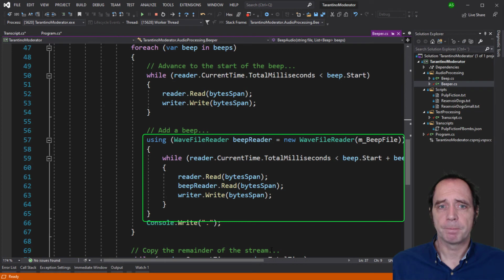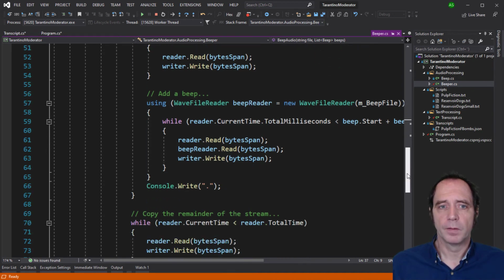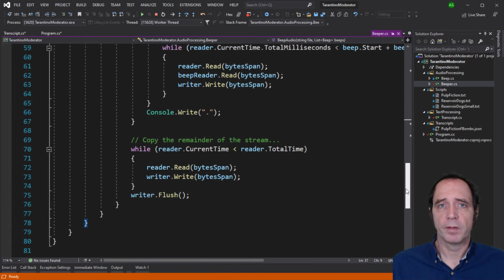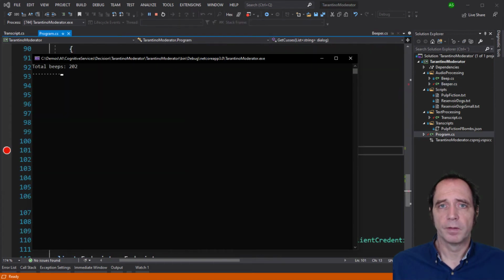on the beeper. And whilst we're in the region of the beep, we copy the audio from the beep file. So that's replacing the original audio. Once we've reached the end of the beeps collection, we'll copy the remainder of the audio and flush the buffer. So let's complete the execution and produce that beeped audio file.